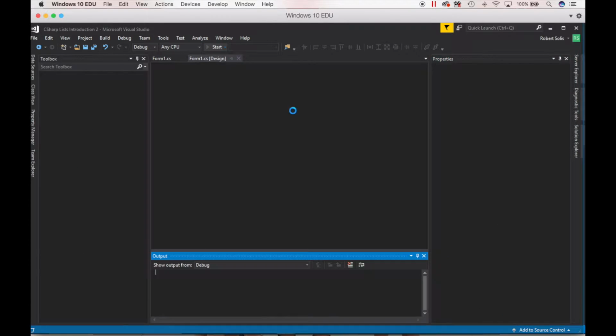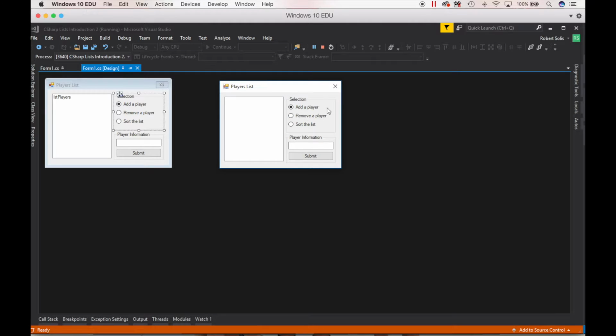Perhaps I should run it so that I can show you what it is that you're going to be creating. So add a player is set up by default. So let me add Robert, submit. Let me add Kristen, submit. Let me add Joshua, submit. Jackson, submit. I'll add Sally, submit. Jennifer, submit. Now, if I select remove a player, it's going to change the context of what this does. If I select sort the list, again, it's going to change the context of what this bottom group box does.